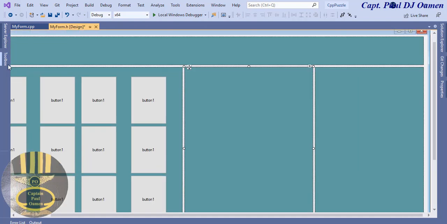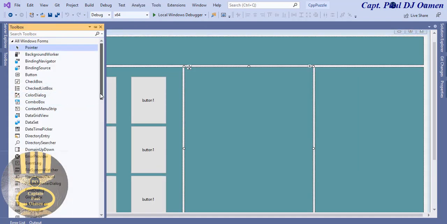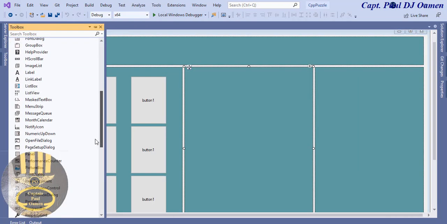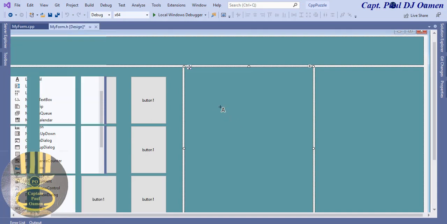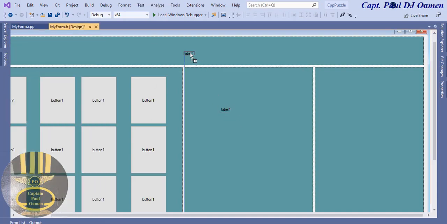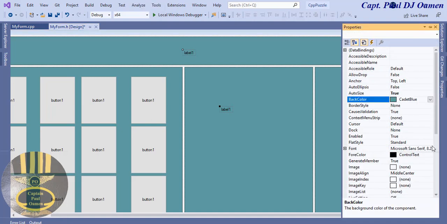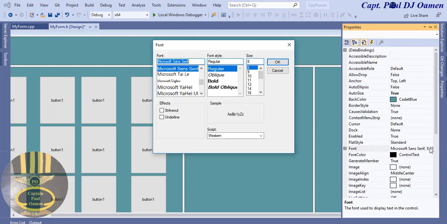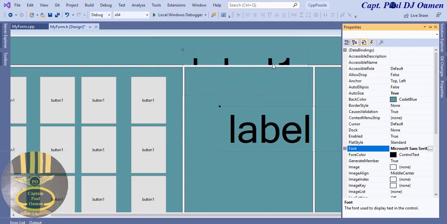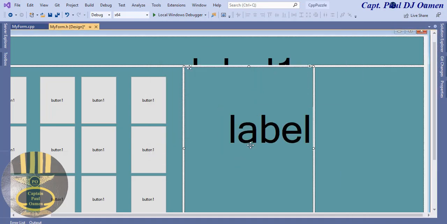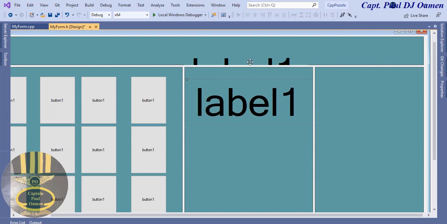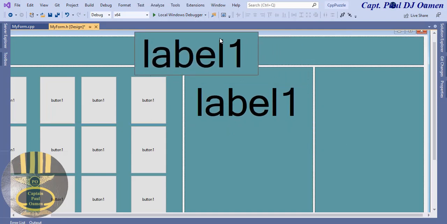Right. Come back in here, grab a text box. No, let's go for a label, not a text box. A label here, and I'm going to need a label here as well. Just 2 labels. Let's change the font size to maybe 90. There we go. And this very label here, that's going to be for the title.